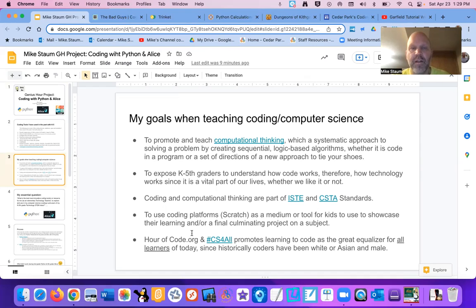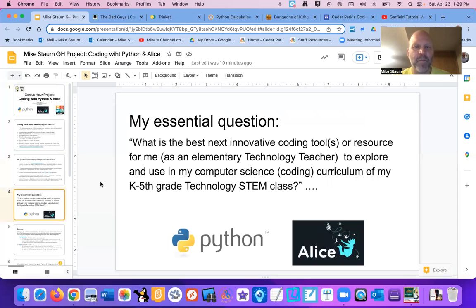STEM jobs are still heavily dominated by white and Asian males, mostly white males of a more upper-level socioeconomic class. So we want to change that. CS for All is a great equalizer that coding can bring to the table, where all learners today, of all different types, all different backgrounds, all different genders, should be able to have the opportunity to learn how to code and pursue STEM jobs in the future. So that's my little rant on that. It's a good rant for everyone. Okay, sorry, it's a weekend, my humor is a little off.